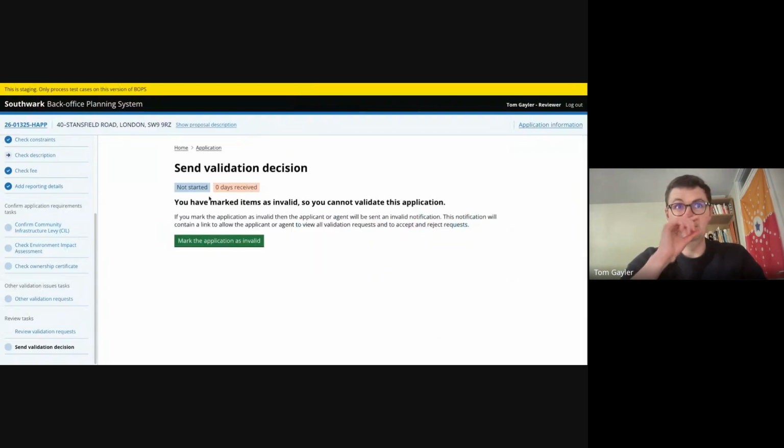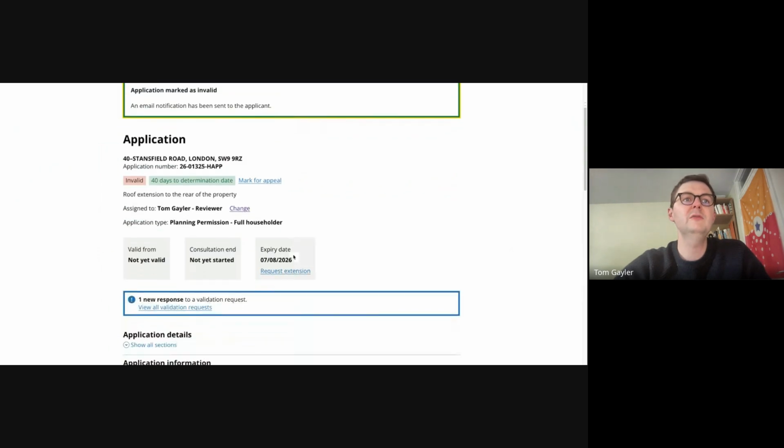The final step of the validation for the officer is to then actually mark it as valid or invalid. So once they're happy, they've checked everything they need to, they can mark it as valid or invalid. This is automated. So if there are no requests, you can make it valid. And if there are requests, then you can make it invalid, just to prevent any issues that have been marked ending up on a valid case. So we can mark this as invalid. We can see this application status has changed to invalid.